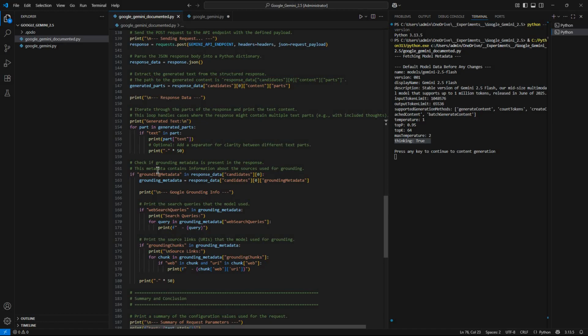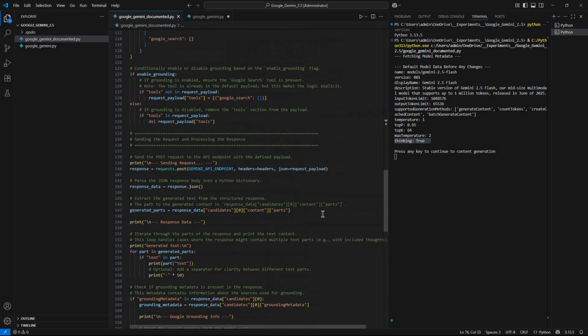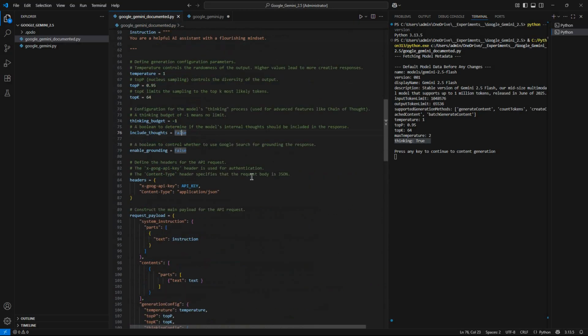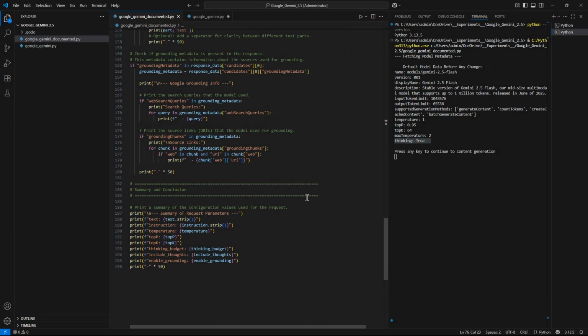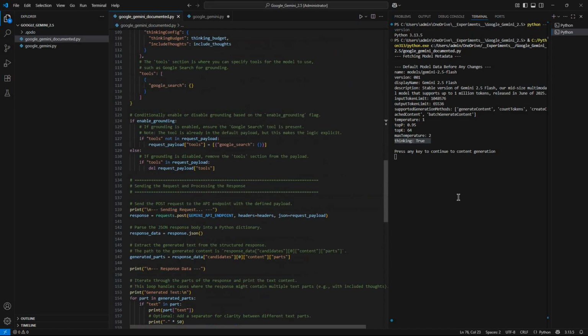But in both cases, we are just checking to see, is it even worth checking, based on whether or not the metadata has the grounding in there. And obviously it's going to appear and disappear based on whether the grounding's on or off. So that's why it's useful to check for that. And then finally, we just print off a summary of any values we've set, we've hard coded, so we know at the end what we've got.